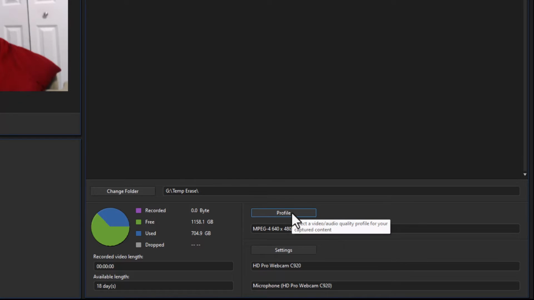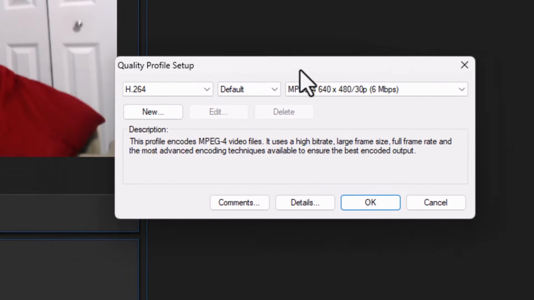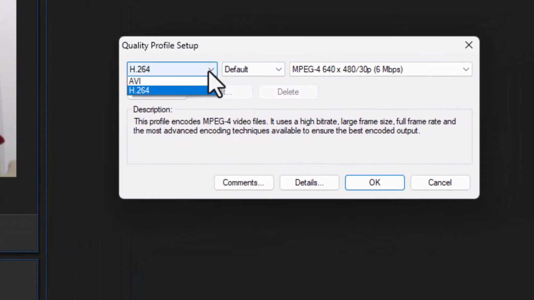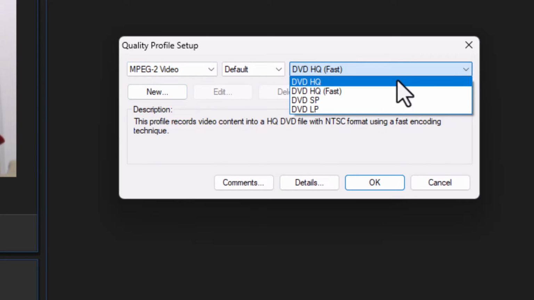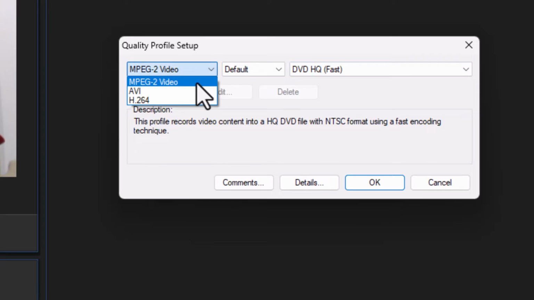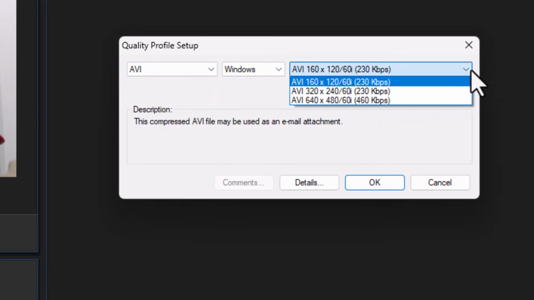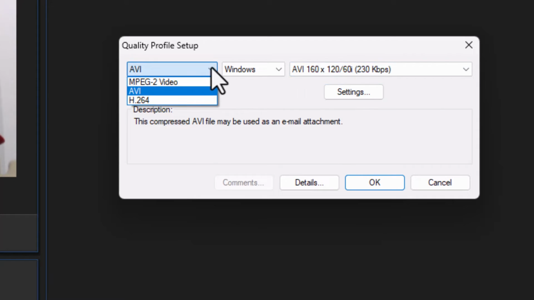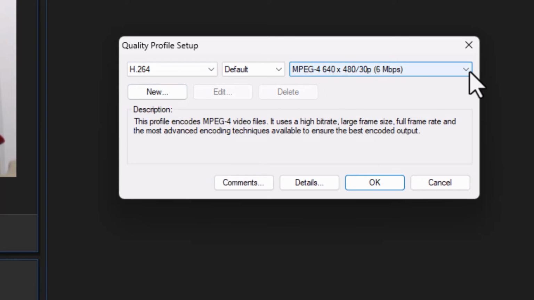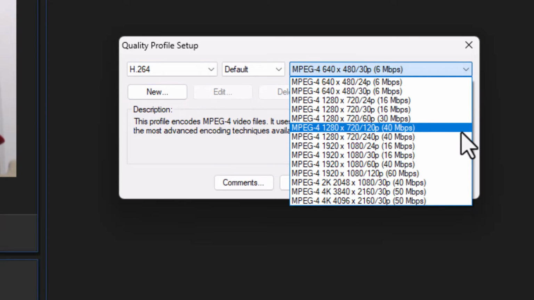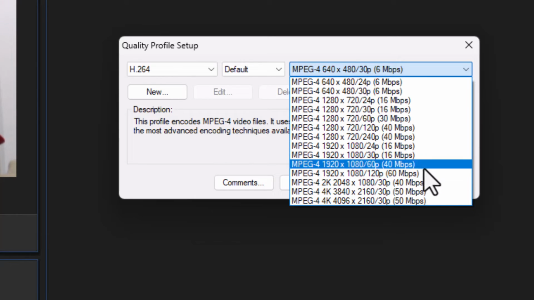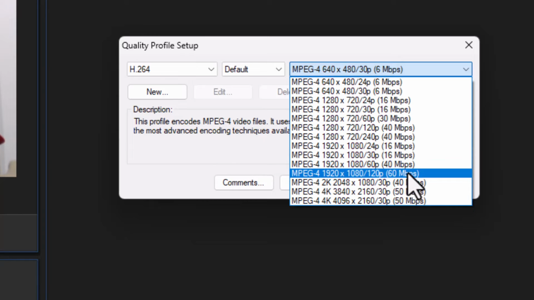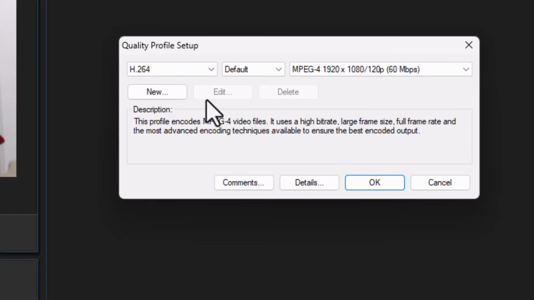Now I need to go to my profile controls. Let's click on there. And here is our profile. You have three options. You have MPEG-2, which gives you 4 sub-options. And then you also have AVI, and AVI has 3 sub-options. And the one most of us will use is going to be our H.264, which gives you a lot more options. Now, I'm 1920 by 1080. I can record in 24, 30, 60, or 120 frames per second. Let's do the 60. And that's the option that I have.